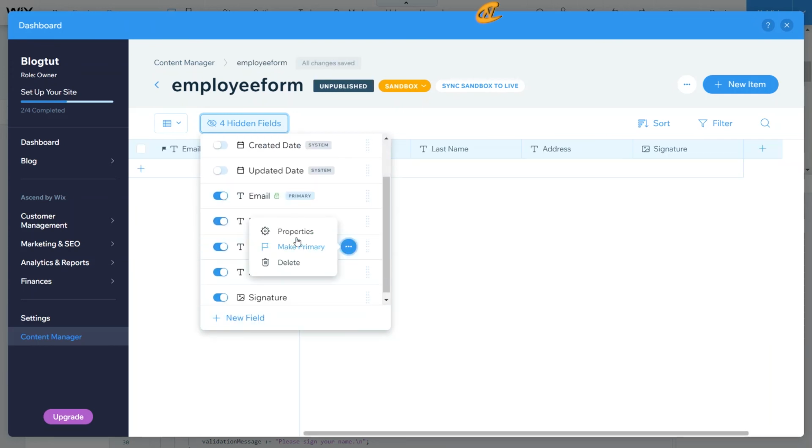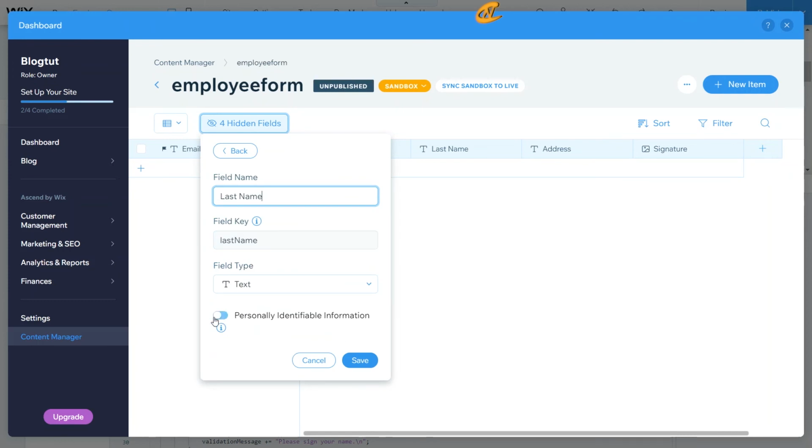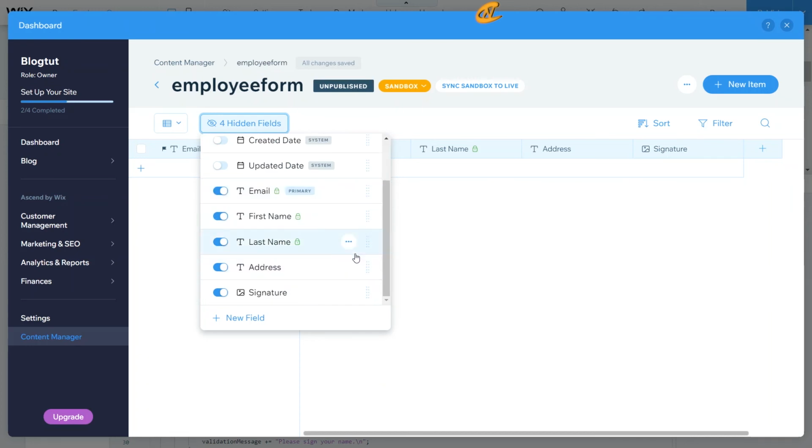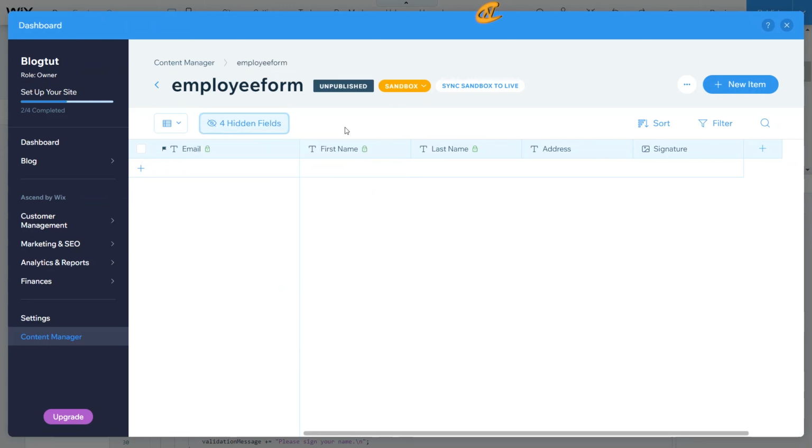All right, and then we're going to go ahead and do that for last name because that is personally identifiable information. This will actually help ensure that your information is tight and knit and basically secure. I don't think address needs that right now because this is just a tutorial. I'm just trying to give you guys a little glimpse of what it is on the back end.